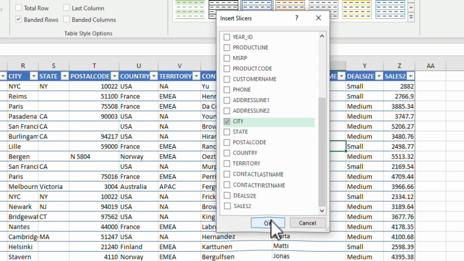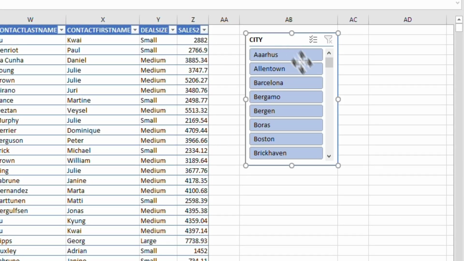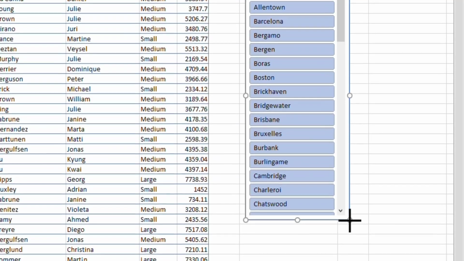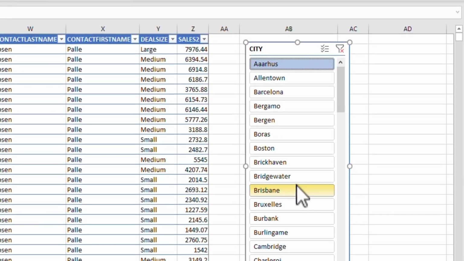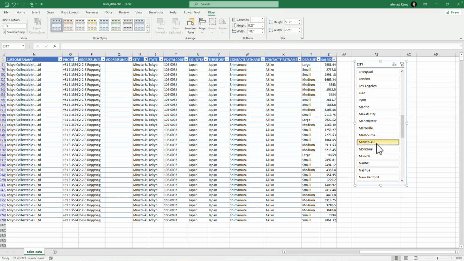So let me say I select the city. Now here I've got a list of all the cities that my table shows. And I can start selecting the city from the slicer. And this helps so that you can quickly see the data rather than filtering on this data every time.